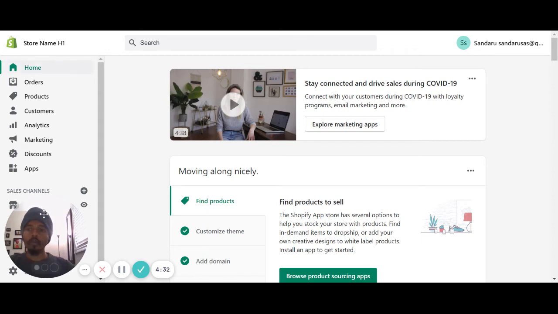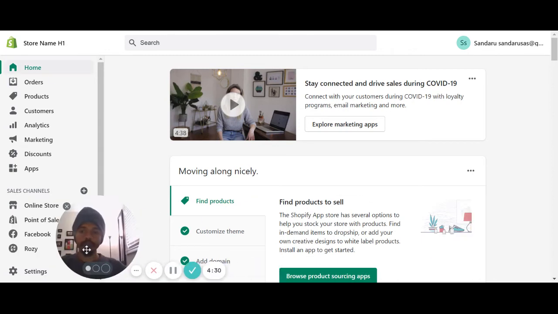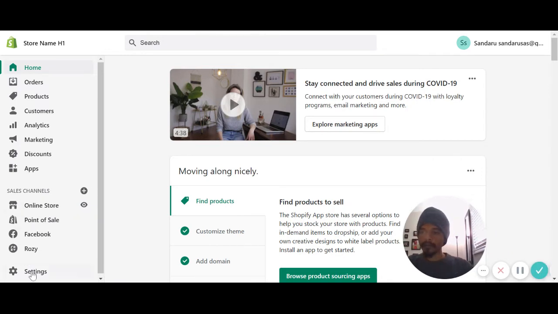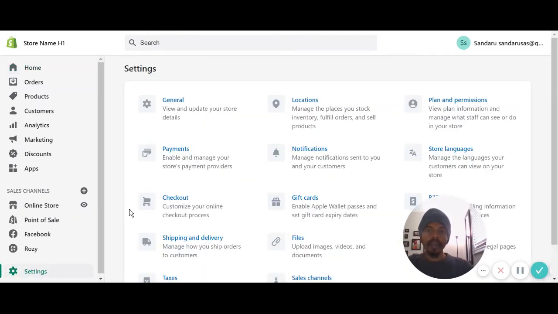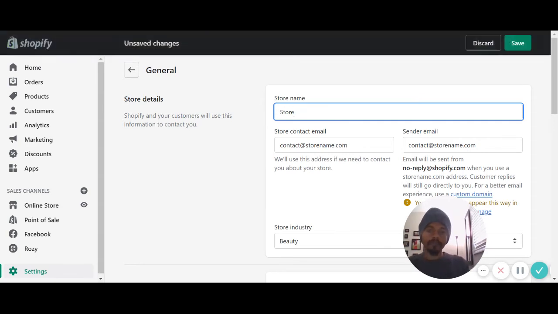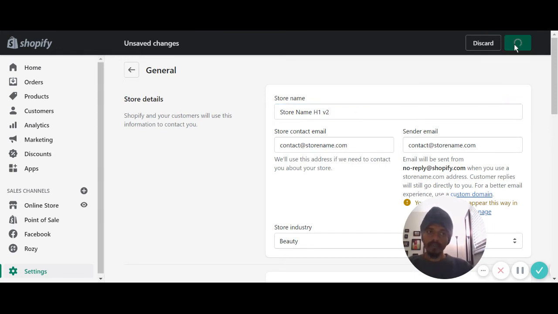So once you are at the home page, just go to settings, and from settings just go to general, and from general just change your store name to whatever you want. Store name h1 version 2, and just click save.